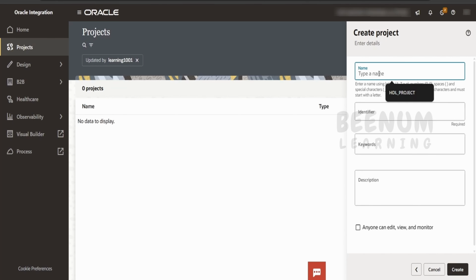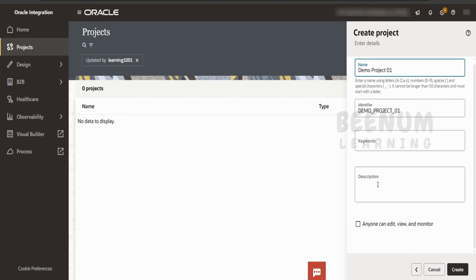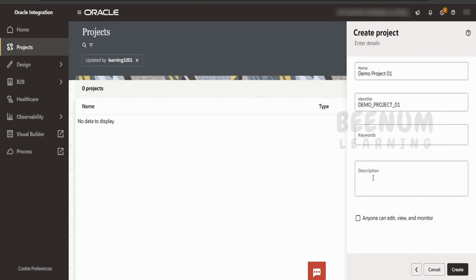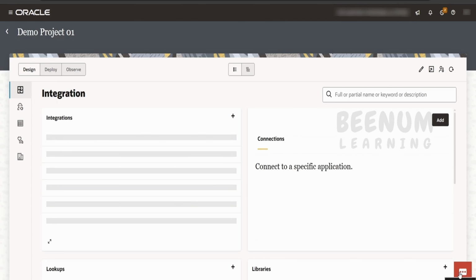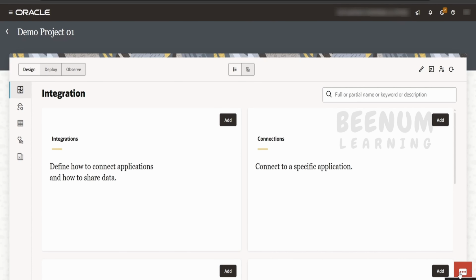Here I am going to name this demo project 01. If I want to give a description or some keyword using which we can tag this project, then we can provide the keyword over here and also a short description which can help our teammates or colleagues who are sharing this instance. I will click on create. Our project has been created successfully.